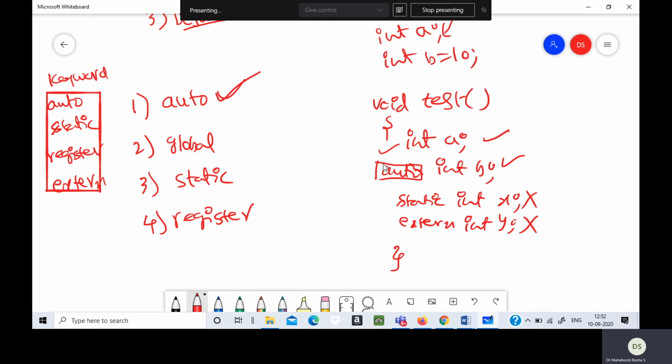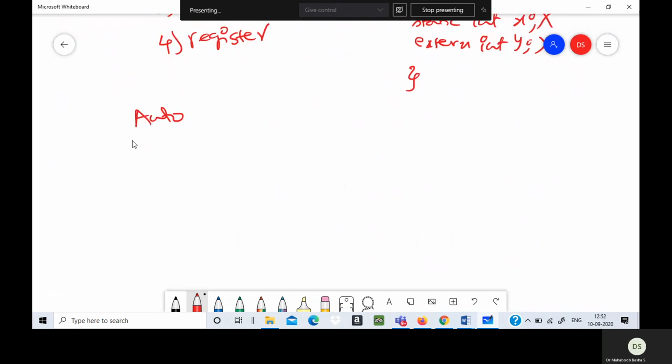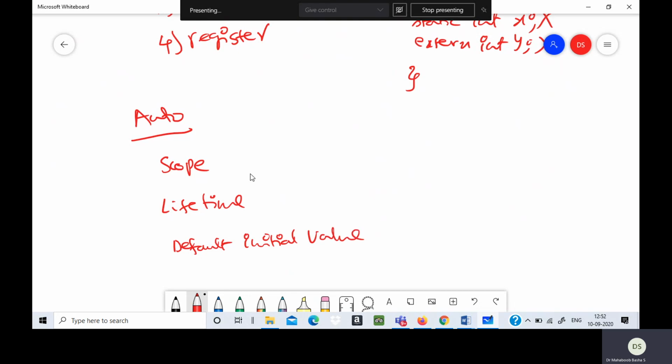Now, when a variable has auto storage class, in this case A and B have auto storage class, and X1, X and Y have different storage classes. For the automatic variable, we have to see scope, lifetime, and default initial value, because any storage class will define all these things. The automatic variable gets the scope of the function, meaning they are valid only within the function. They get function scope. Strictly speaking, they get a block scope.